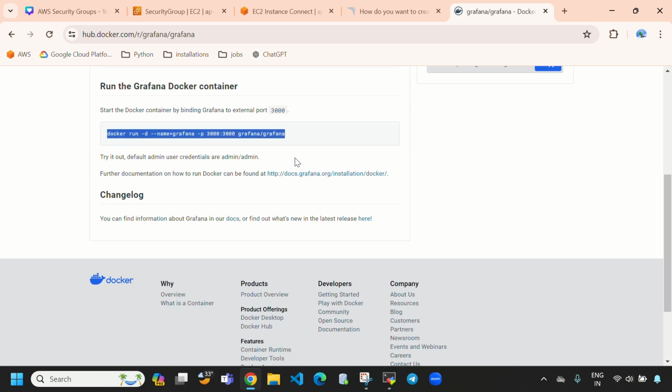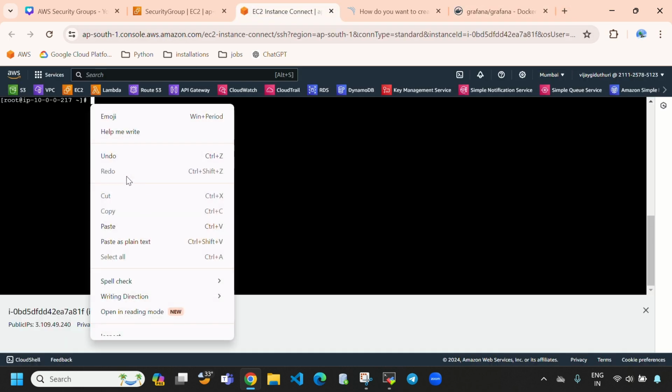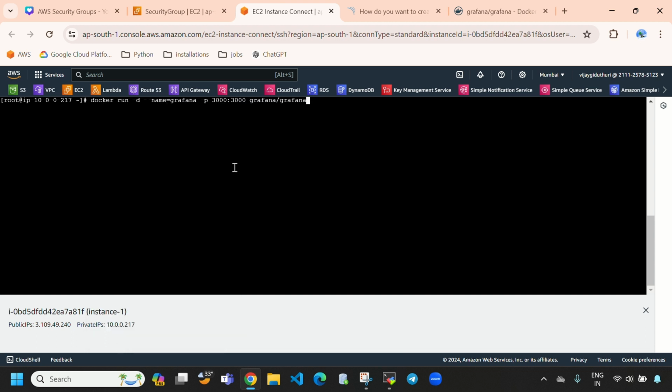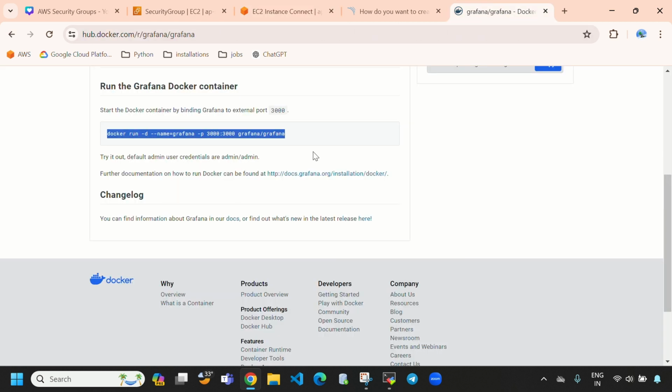So let's directly copy this. Let's come here. Let's clear the screen and let's paste it here. So before doing this, let's select here docker images. So when I select here docker images, here you can see we are having only the SonarQube image. So when I select here docker ps -a, we are having only the SonarQube container. So let's run this Grafana container.